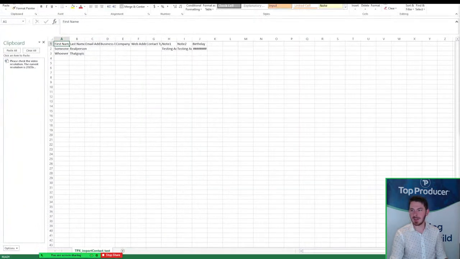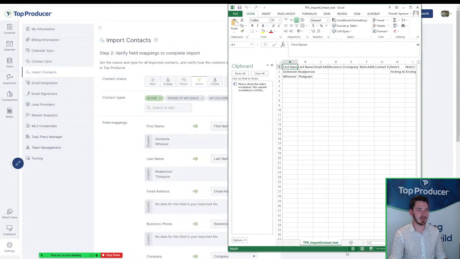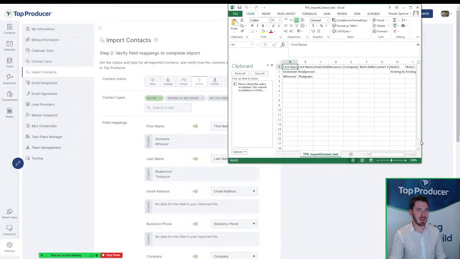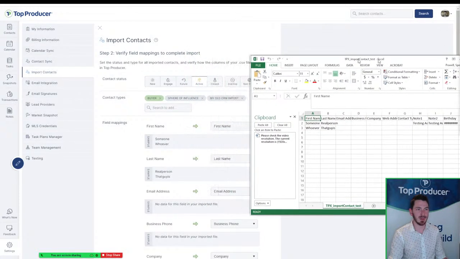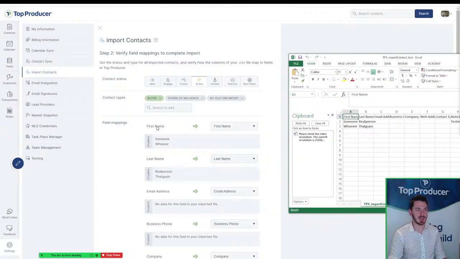So here is a good old Excel spreadsheet. And as we can see here, there are different columns: first name, last name, email address, business phone, company, etc. Whatever your spreadsheet might say, they're all different depending on where they come from. So then what you're going to want to do is actually match this up.